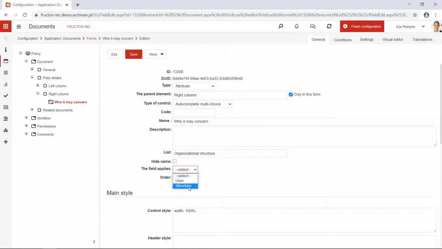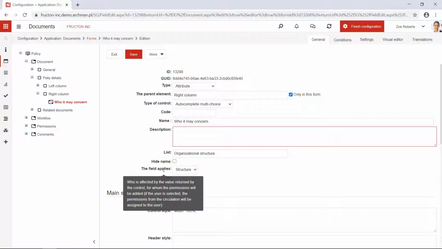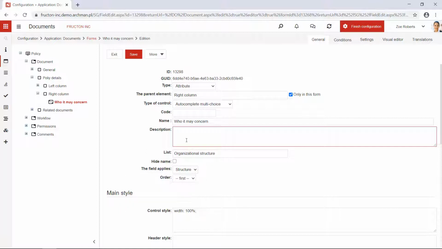One more thing, it applies to the structure. This is a very important field if you want to use the elements from this field in a workflow procedure. So I have this purpose in my mind, so that's why I put this structure here. If you don't want to use this field in a workflow procedure, this is not important.